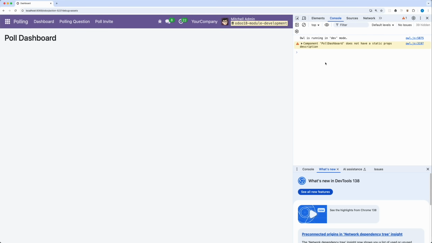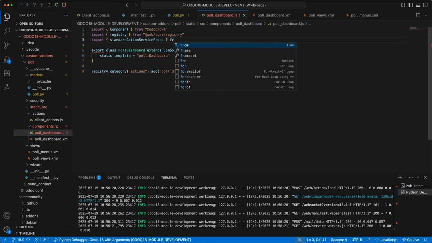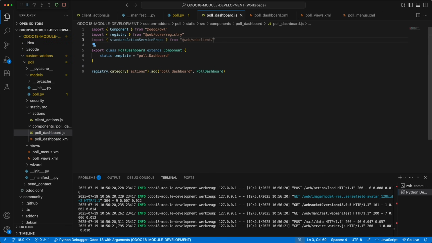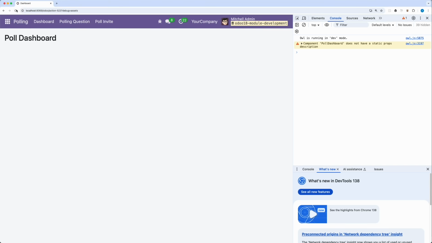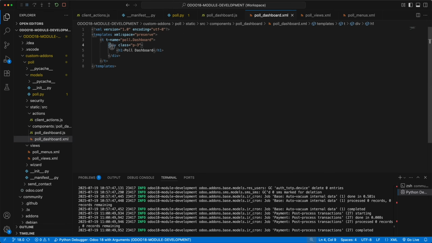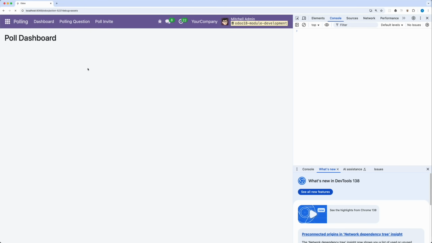We need to add static props. For client actions, Odoo 18 defines a standard action service props from @web/webclient/actions/action_service. Let's import that and add it under the static props using the spread operator. Go back and reload the page. And now the warning message is gone. Now you can define the user interface and functionalities you want. Odoo uses the latest Bootstrap CSS version, so you can simply design the user interface you want.